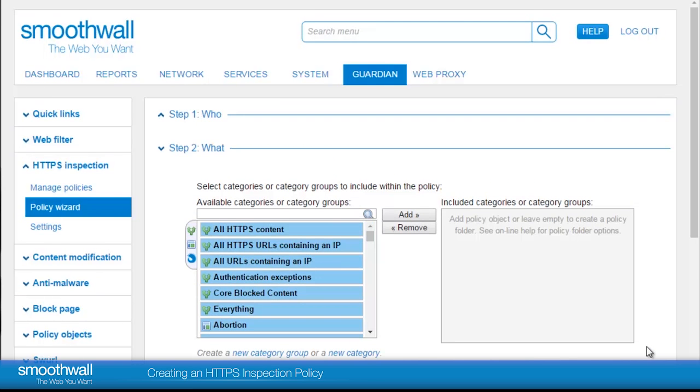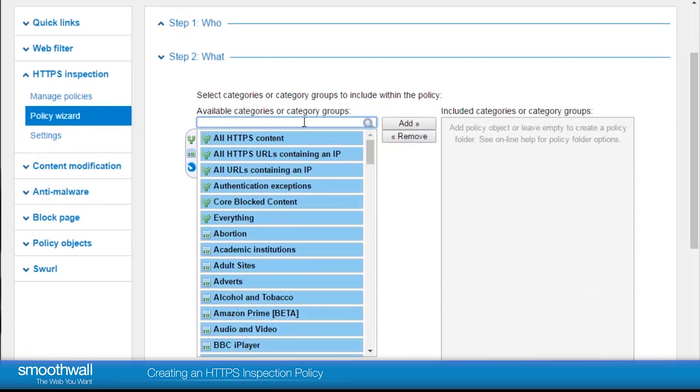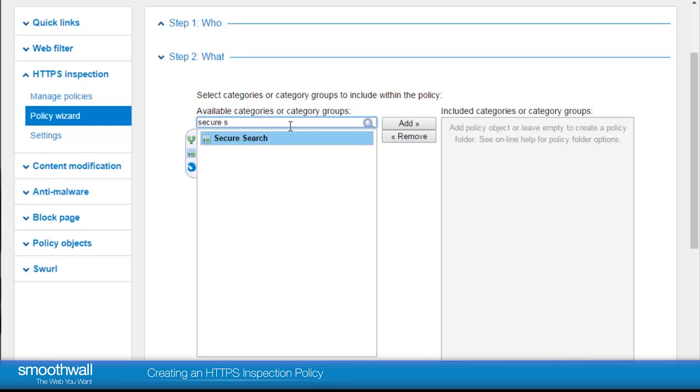The next policy choice is the what. Here we can choose from the categories or category groups defined in the SmoothWall, or choose a custom category of your own creation. The Secure Search category includes HTTPS websites such as Google HTTPS Search.